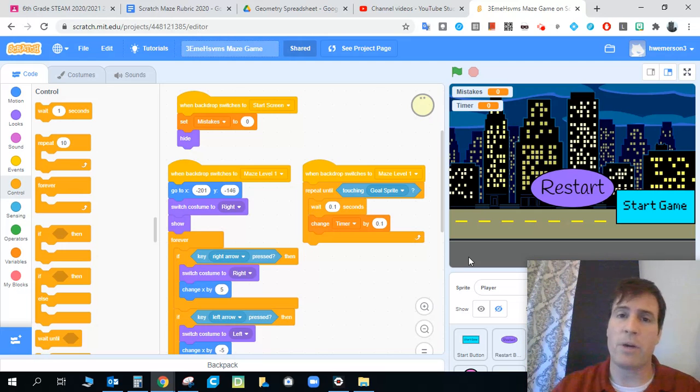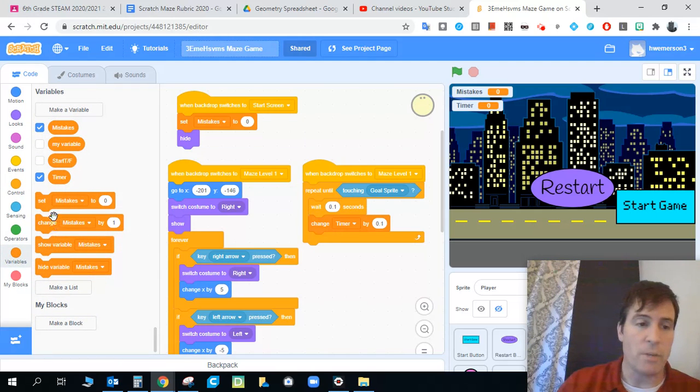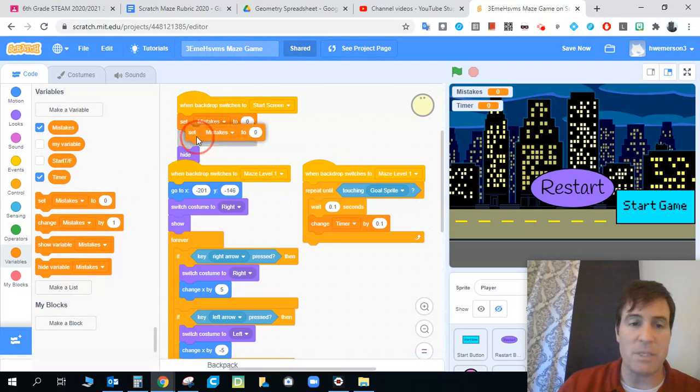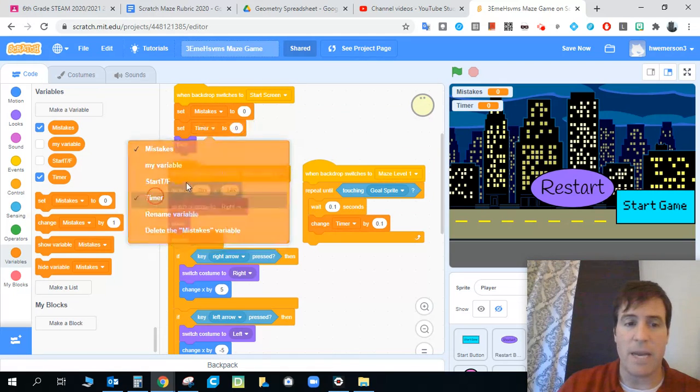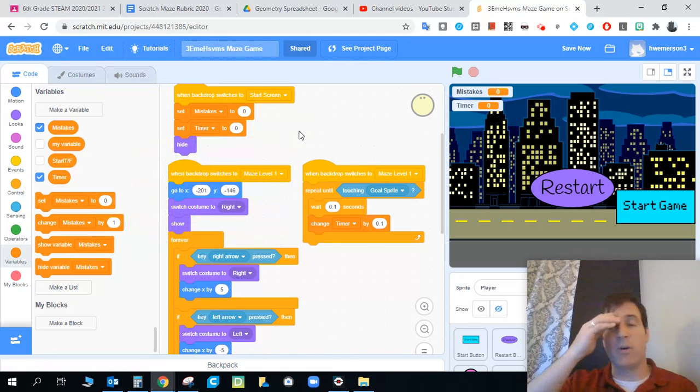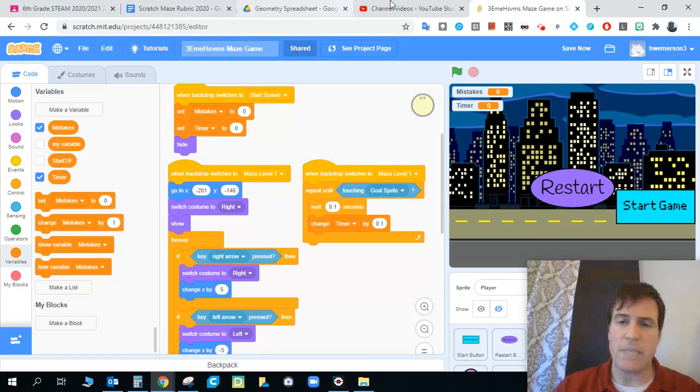So a real important code that I have to include is a set timer to 0, right? So I'm going to bring in a set mistakes to 0, and instead of mistakes, I'm going to make that say timer, so that my timer goes to 0 in the beginning of the game. So let's take a look, see what happens. Here's my flag. You can see timer's at 0, mistakes at 0.